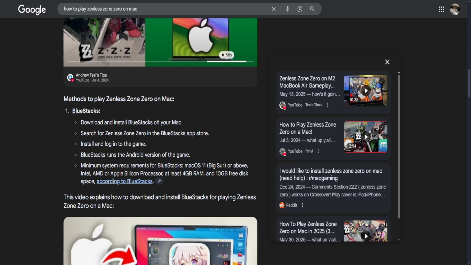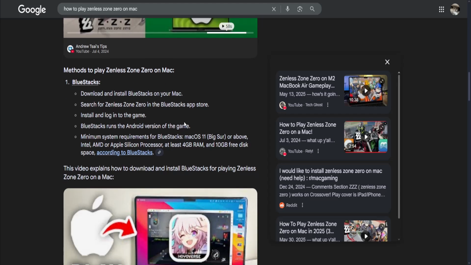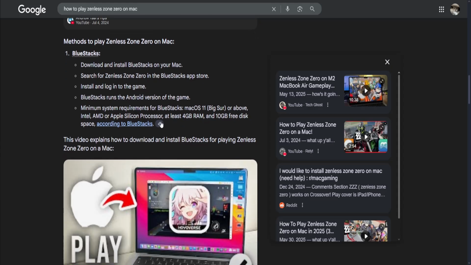First, download BlueStacks or install it on your Mac PC. Then search for Zenless Zone Zero in the App Store. Then install and log into the game.